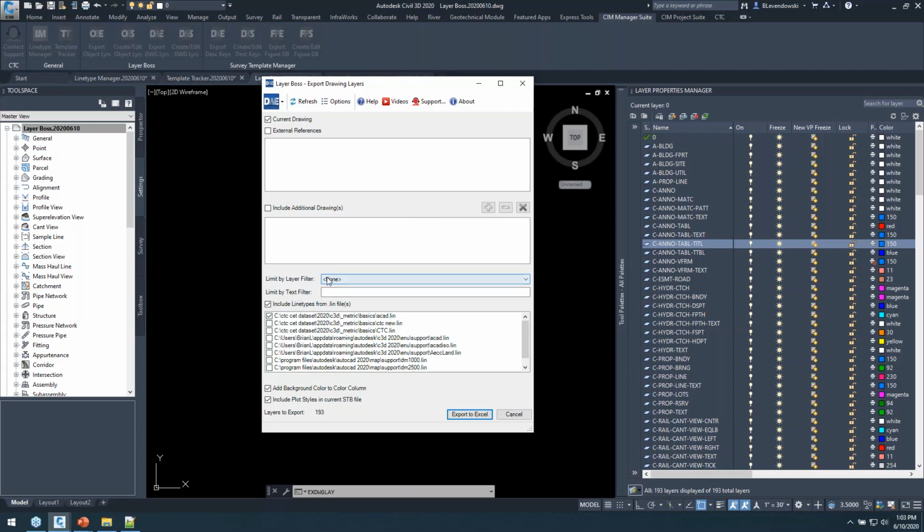I can limit my export by filters, and I can even include line types from my lin files. So depending on what I have a path to in my options, it'll actually grab those line types and write those in the form of a drop-down in Excel. I can add the color to the cells in Excel, and if I'm using STB files, I can export the plot styles. So I said it was a smart Excel export. This is what I mean. All this kind of intelligence will go with it.